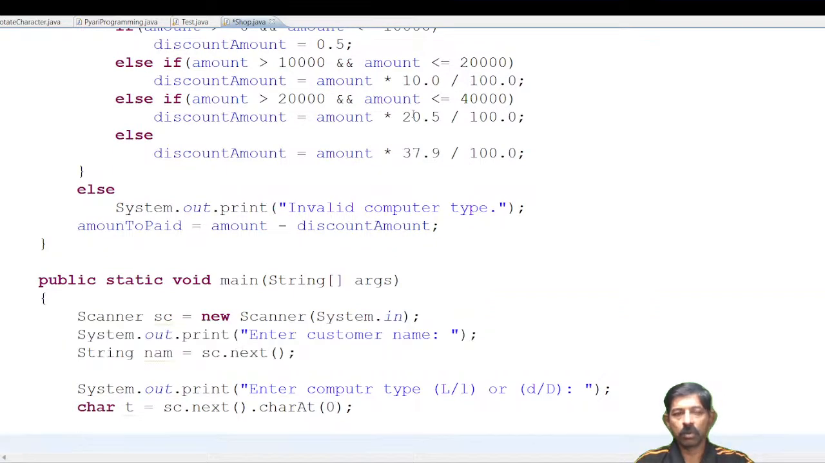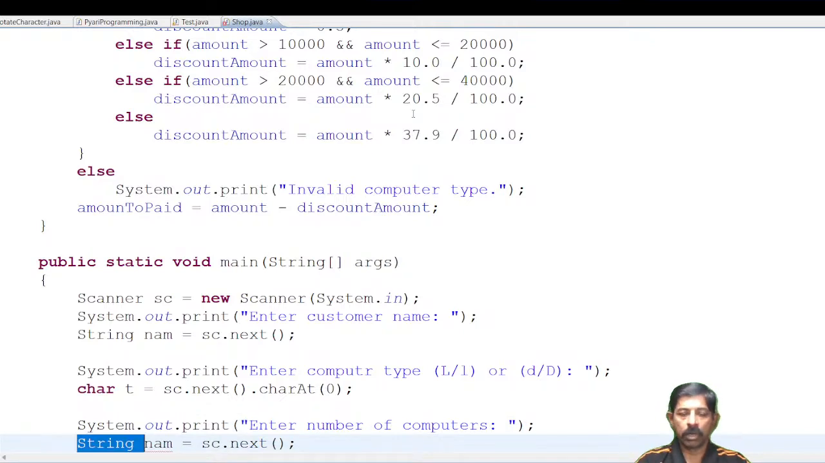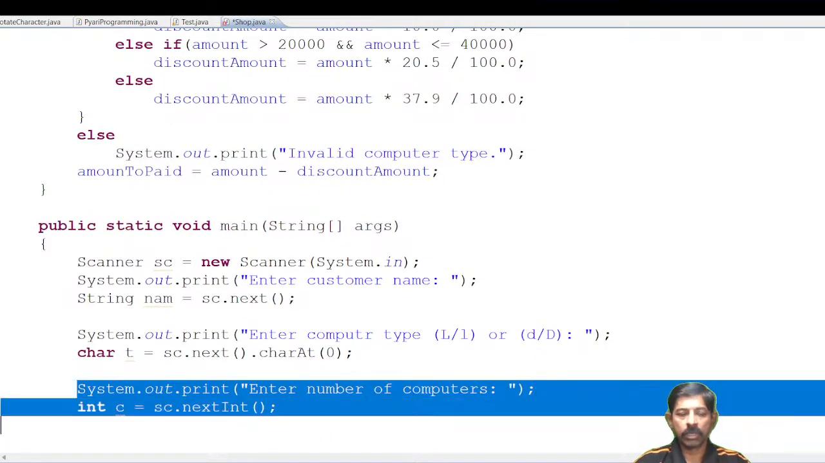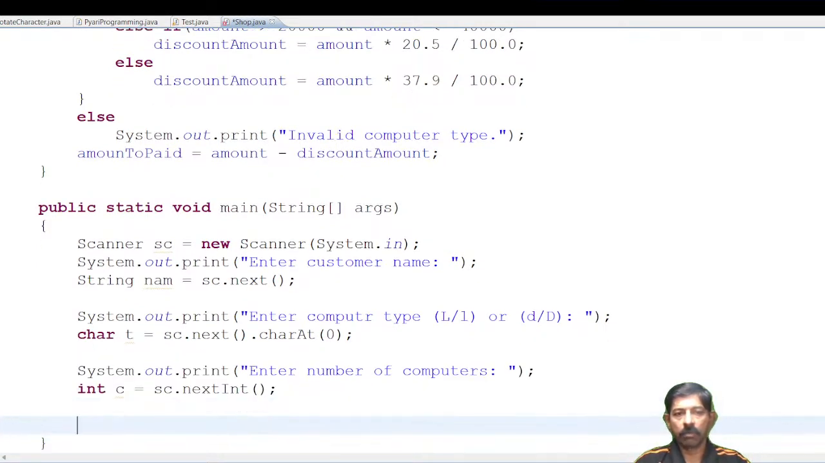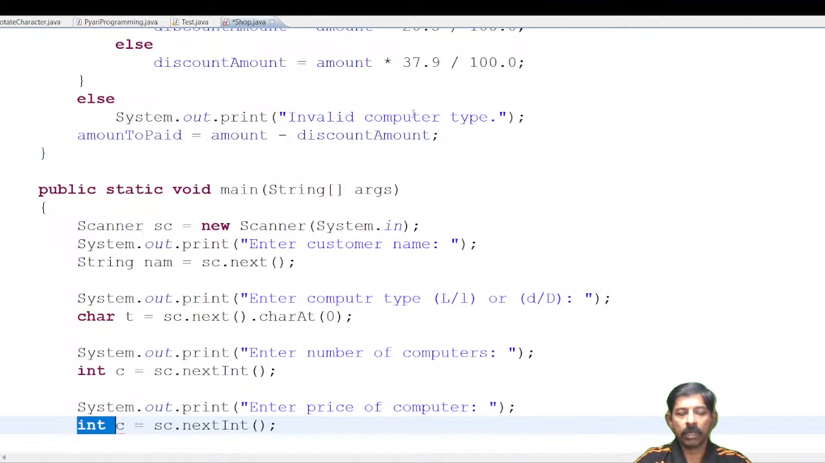अब मैसेज दो, enter number of computers. कितना कंप्यूटर आप परचेज कर रहे हो, तो आई सेड इट इज इंटीजर. So suppose I am saying c = sc.nextInt(). उसके बाद मुझे क्या चेक करना है, I will check enter price of computer. प्राइस ऑफ कंप्यूटर, तो वो क्या लिया था हमने, डबल, I am saying p = sc.nextDouble().